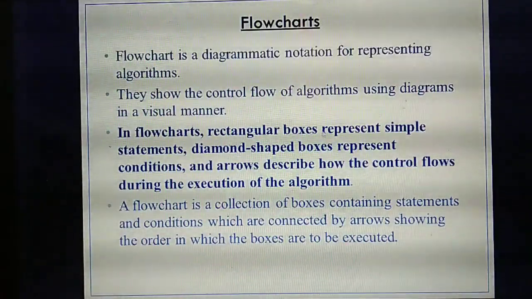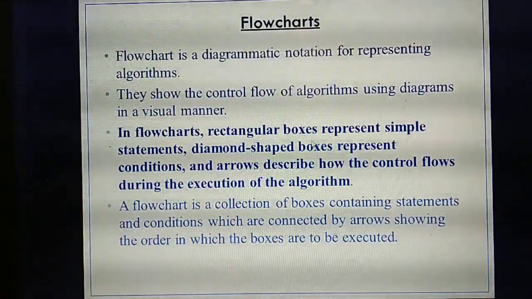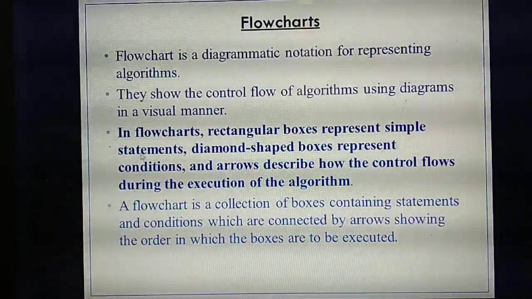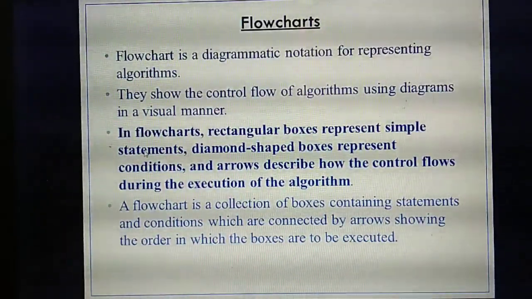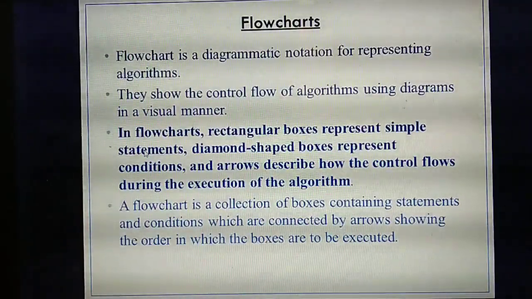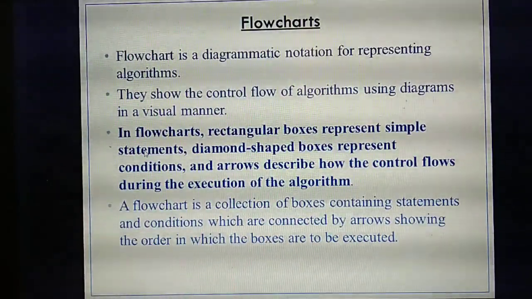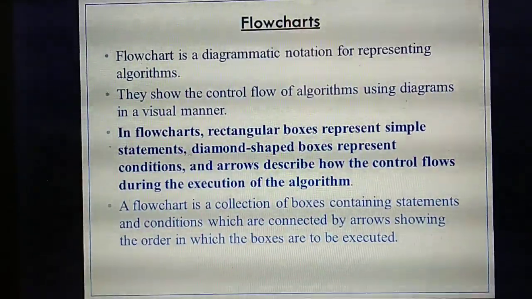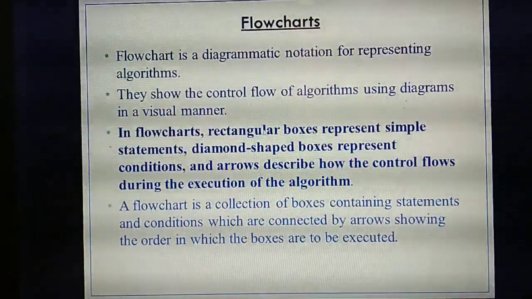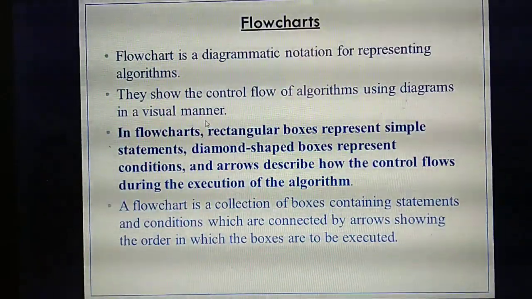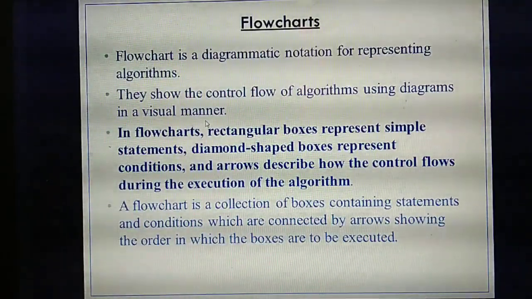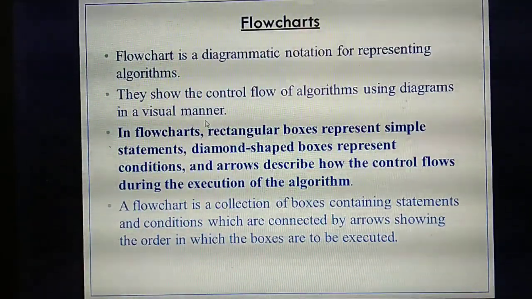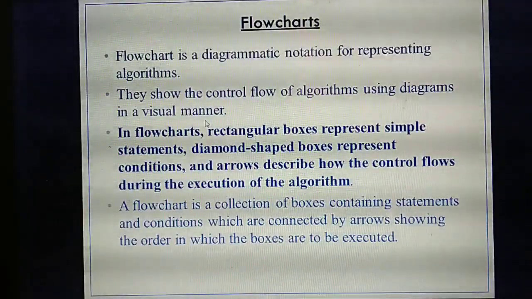If you see a rectangle, what's the use of the rectangular box? It represents simple statements. For example, sum equal to a plus b. If you are giving a simple statement, in which box do you give it? The rectangular box. This is all very, very important. So the rectangular box is used to give simple statements.